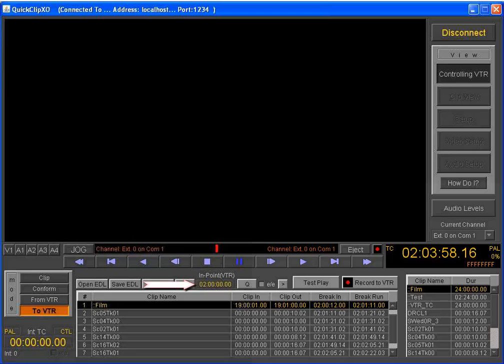Changing the In Point VTR timecode edit box will set the starting point. Once changed, the record points of each of the edits will be updated to represent their new locations on the videotape. Clicking the Test Play button will play the list without recording it to tape. Pressing the Record to VTR button will pre-roll the videotape, begin an edit, and record all the media files to the tape as a single edit.